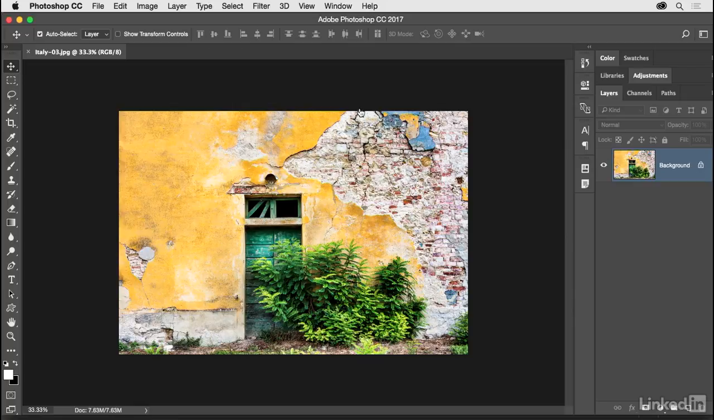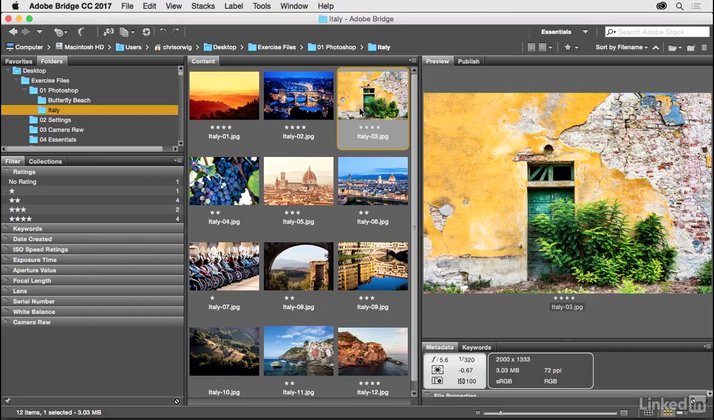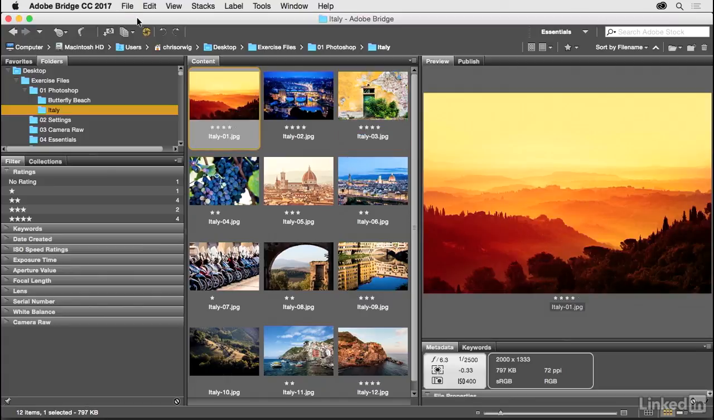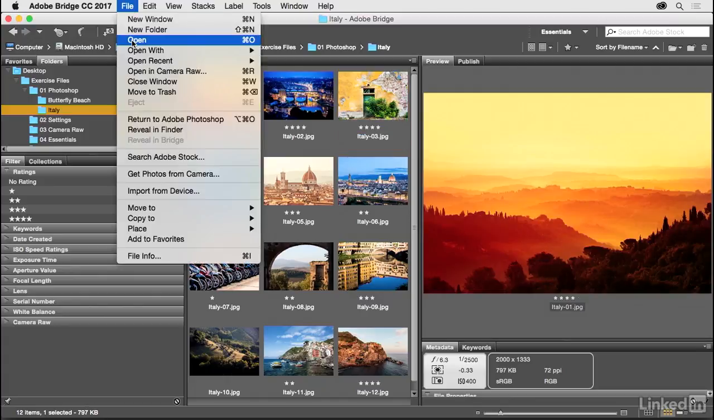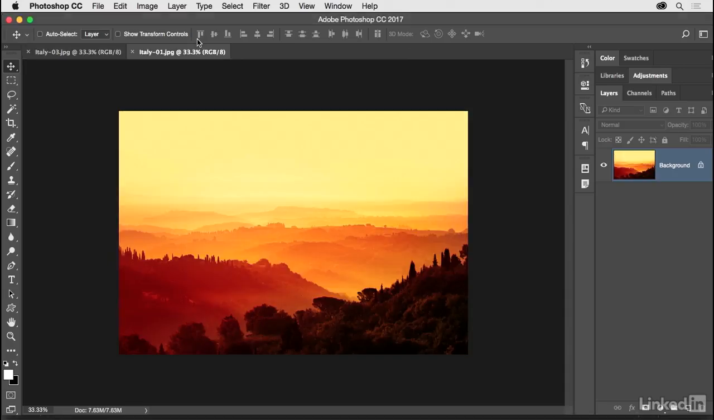Now, double-clicking works when we're working with a JPEG, a TIFF, or a PSD. When it's a RAW file, you'll see that something a little bit different happens, and I'll talk about that in a moment. Another method for opening is to select the image and go to the File pull-down menu and choose Open. So here I'll go ahead and click on Open, and this again will open the image inside of Photoshop.